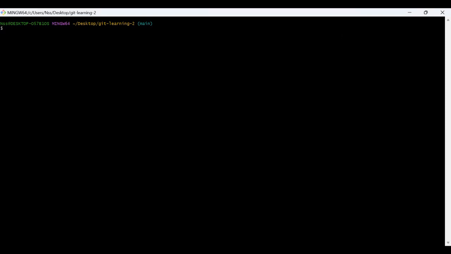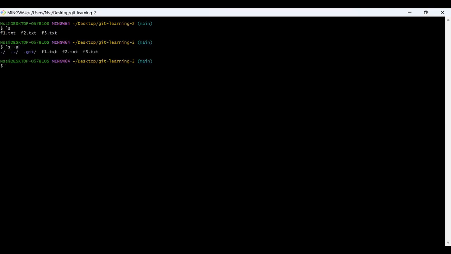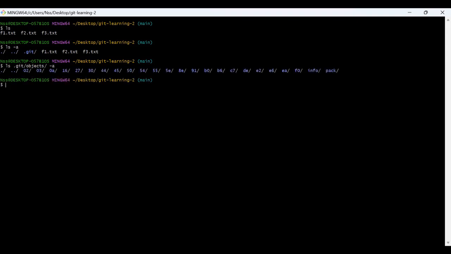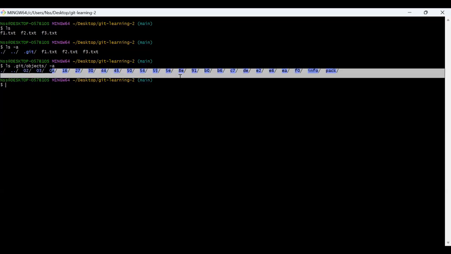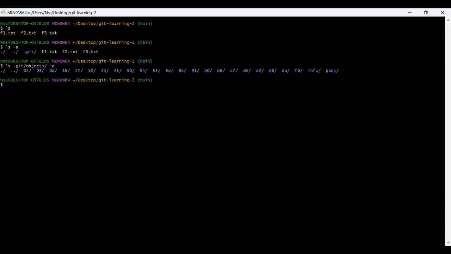So now first of all let's look at the object file. If I do ls -a, I will get all the files. I want to look into the git files, so I will do ls .git. After that I want to peek into the objects folder, so ls -a here also. As you can see there are lots of objects here, and let's see what is there in the pack.